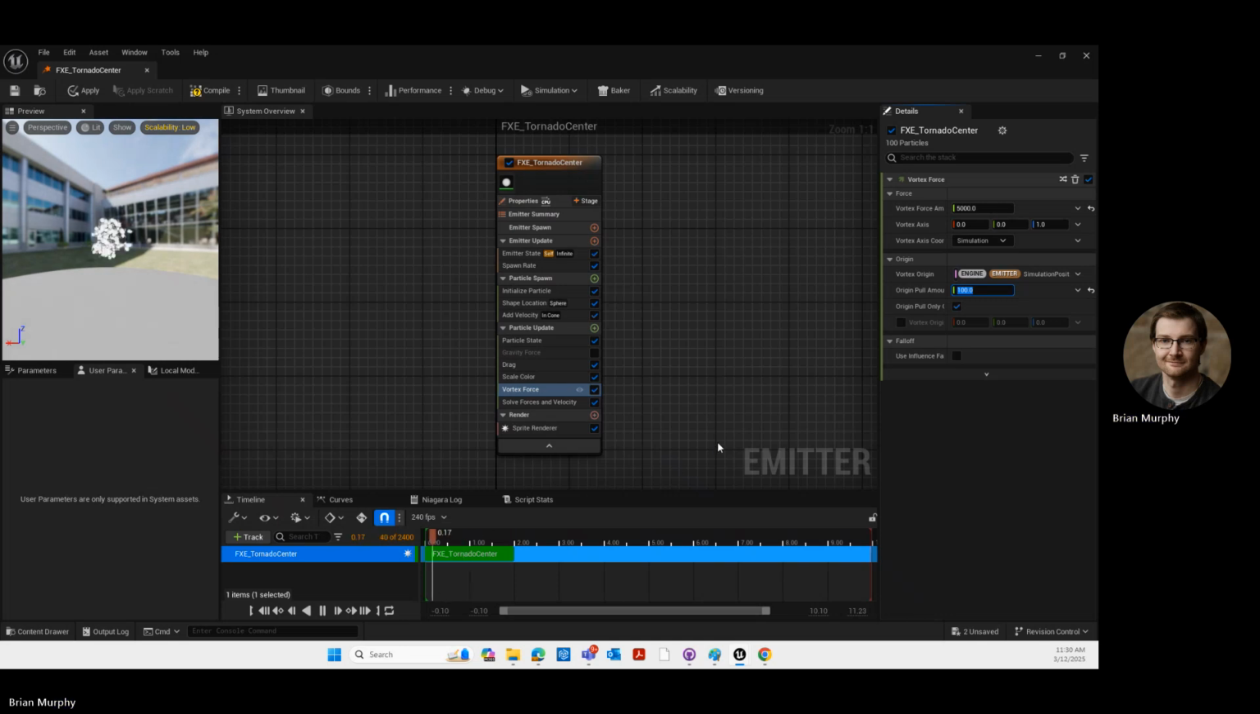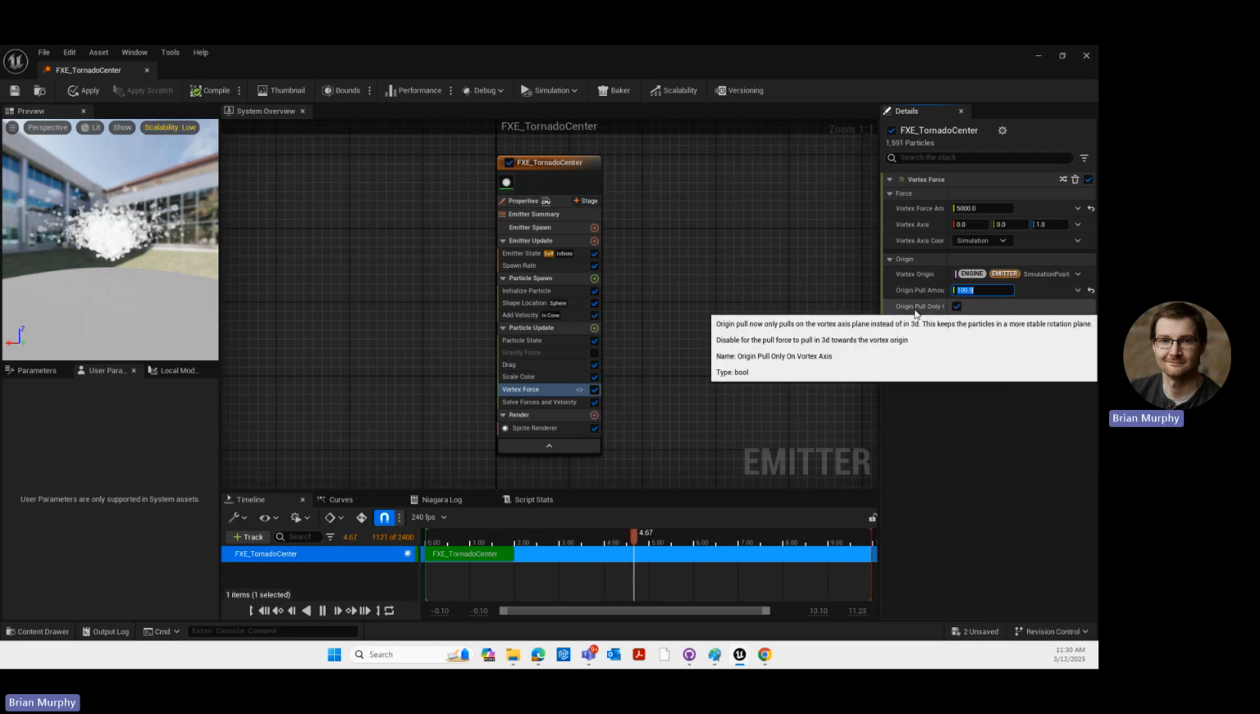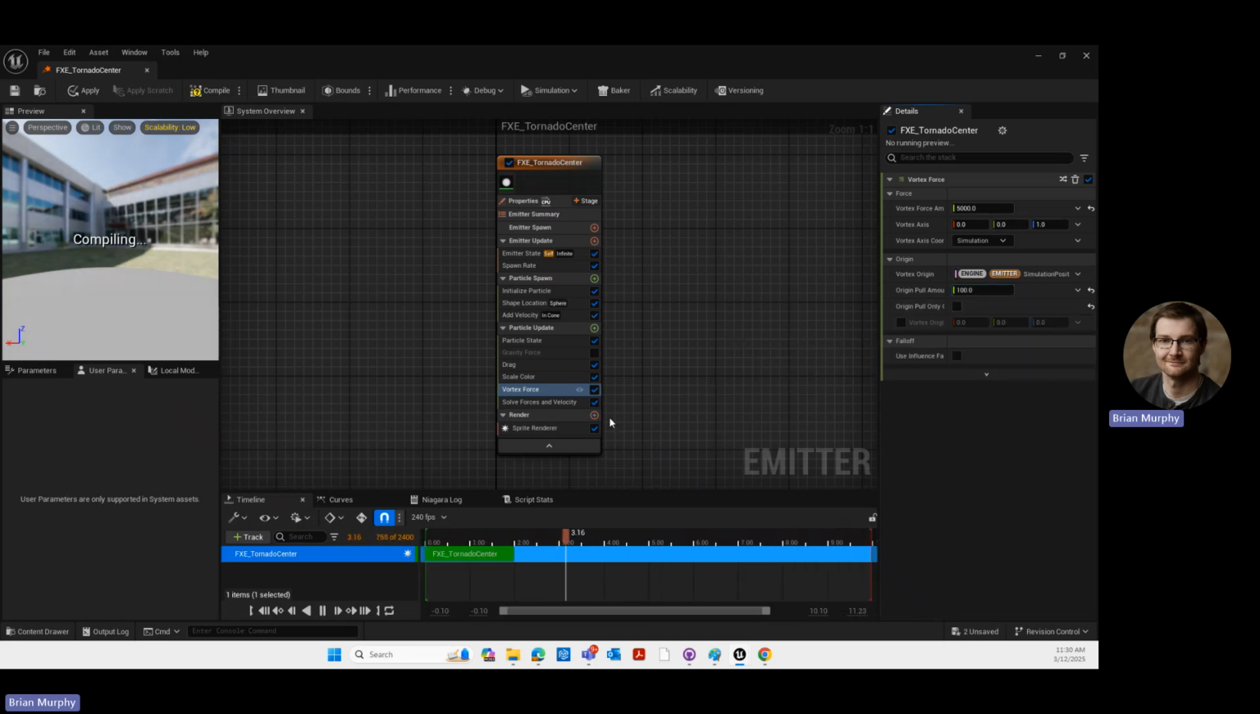Maybe. Getting closer. Origin pull now only pulls the vortex and I'm playing 3D. This keeps particles in a more stable rotation plane. I don't know, let's try disabling this. Maybe this will make it look better. We're getting closer.